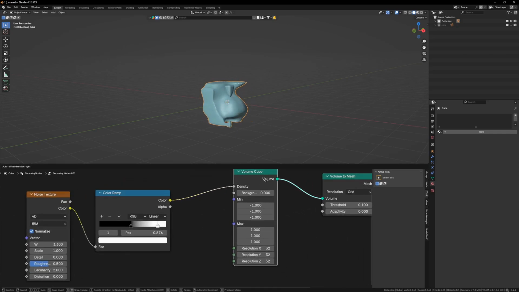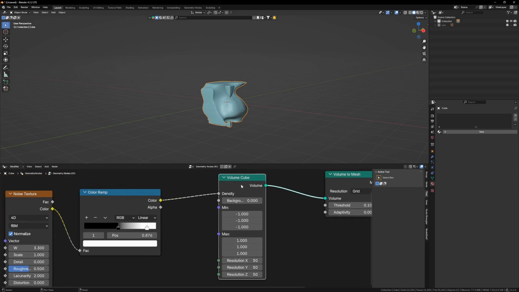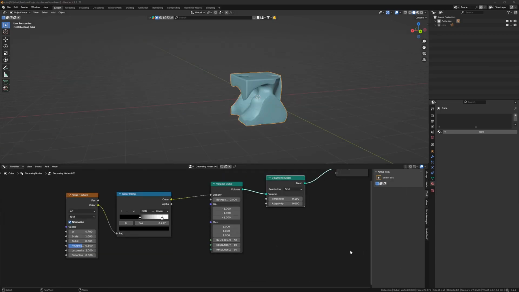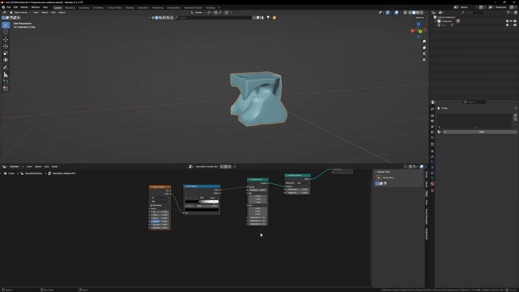And if you come right here in the volume cube, you will have resolution. This depends upon your PC. I am comfortable with 50. You can do as many as you like. The more, the better.